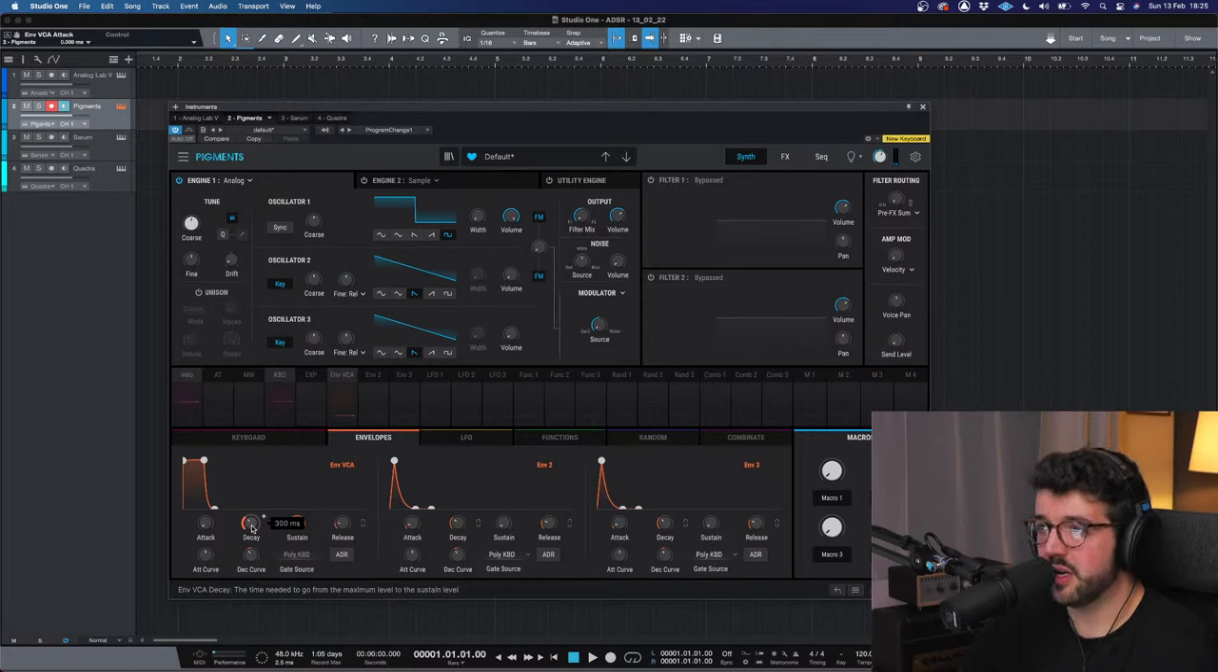So the decay is the time needed to go from the max to the sustain level. This is great because of how you can see the visual aspect inside of Pigments. The decay is how long it takes to get from the maximum level once the attack has reached its maximum level. So once the oscillator has reached its max level, the decay is how long it'll take to reach this area here. So if I increase the decay, we see that from the max level of the oscillator to get to here, you control the duration. Then the sustain is how long it's going to stay at that level. And we can bring that level down. So we can see we're starting to shape this waveform here.